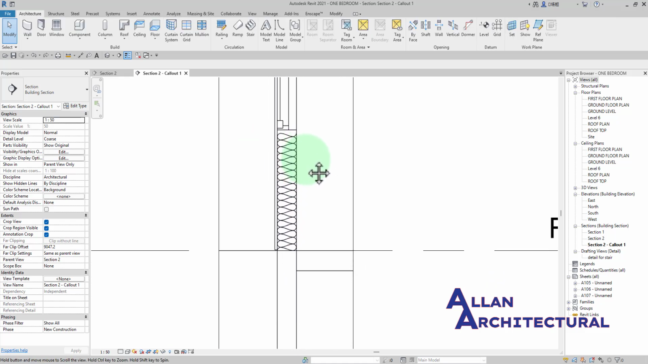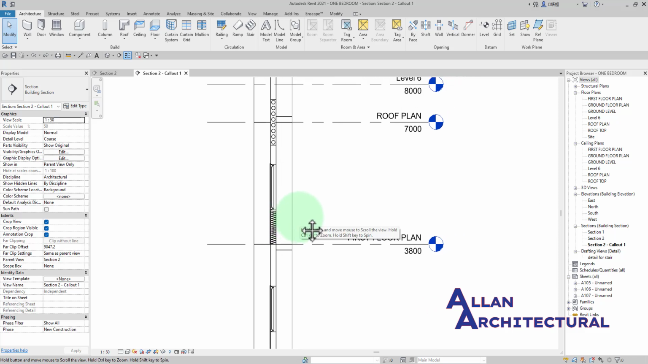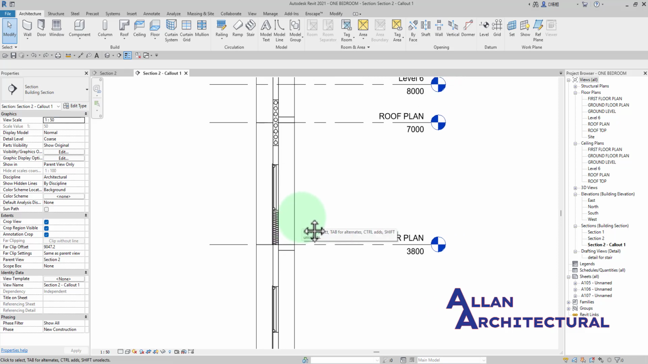All right, so we are going to end here, and we are going to continue in the next part, where we are going to be getting into more serious stuff inside of the Revit software.